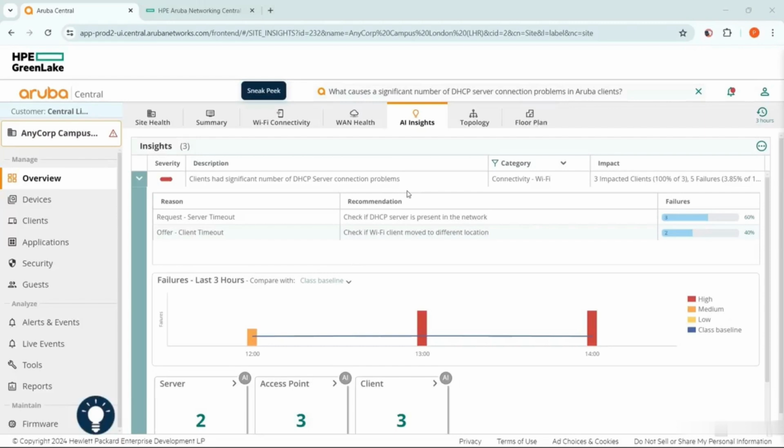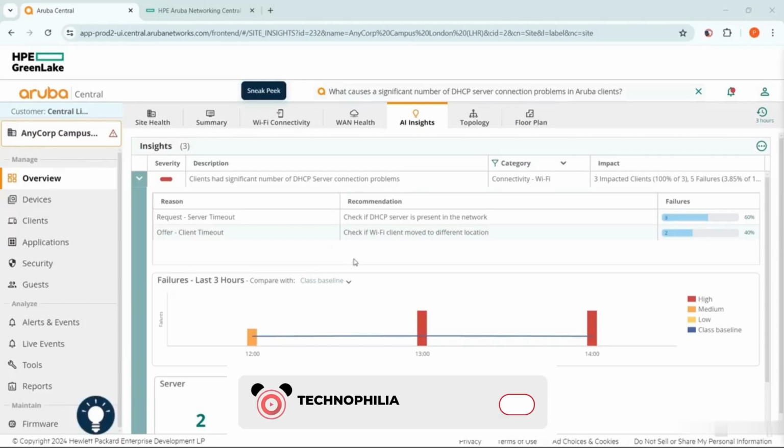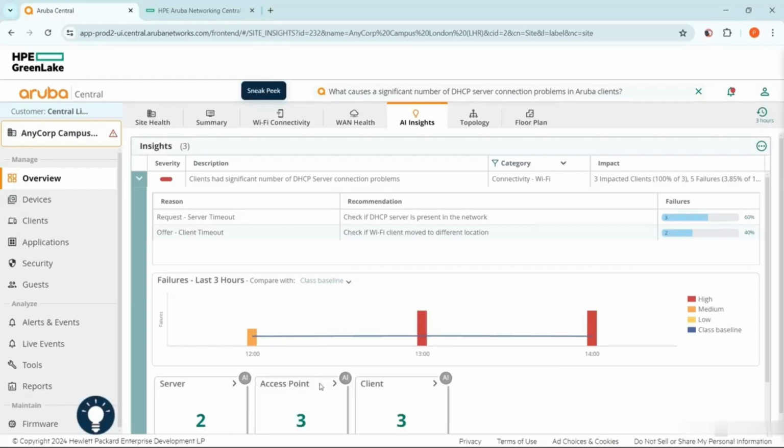To summarize, we saw the AI-generated baseline, the server, access point, and client details related to these failures, AI-generated recommendations, and how to ask AI for insights on resolving issues.